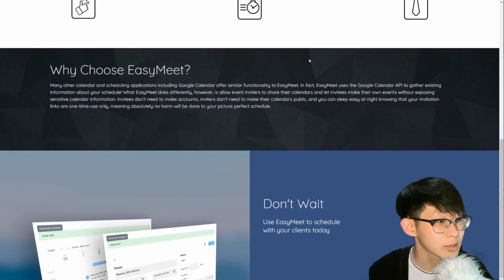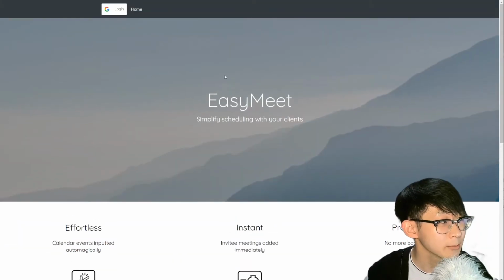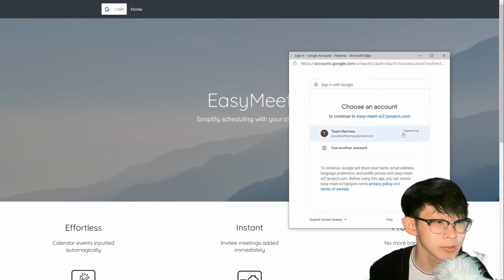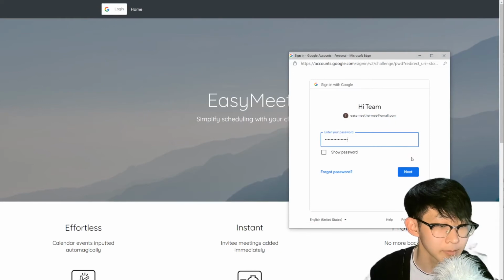Alrighty, now let's take a look at the demo for our application itself. I'm on the home page right now, and there's a little bit of information about the app, but for now I'm going to click the top left login button and sign in using the Google API.